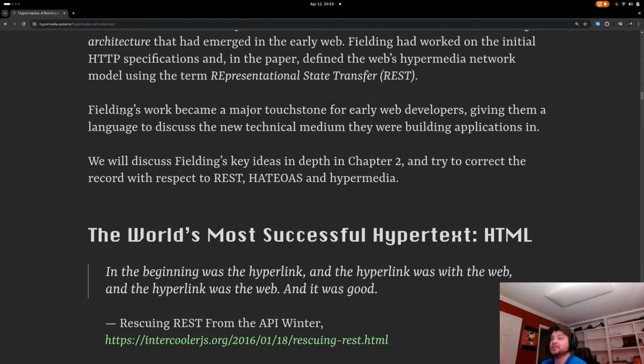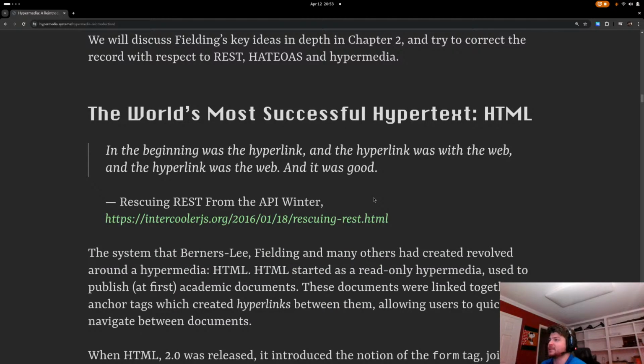So, Fielding's work became a major touchstone for early web developers, giving them a language to discuss the new technical media they were building applications in. We will discuss Fielding's key ideas in depth in Chapter 2, and try to correct the record with respect to REST, HATEOAS and hypermedia. The world's most successful hypertext, HTML. At the beginning was the hyperlink, and the hyperlink was with the web, and the hyperlink was the web, and it was good.